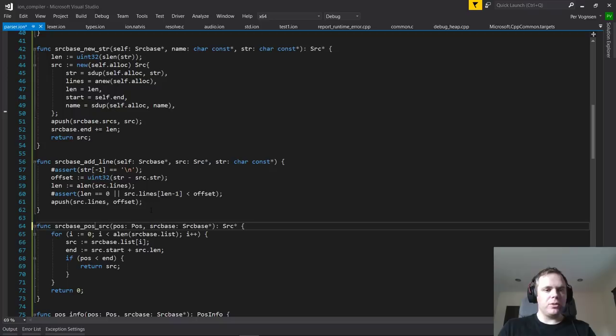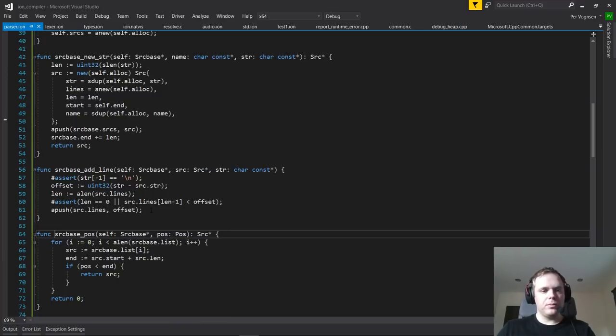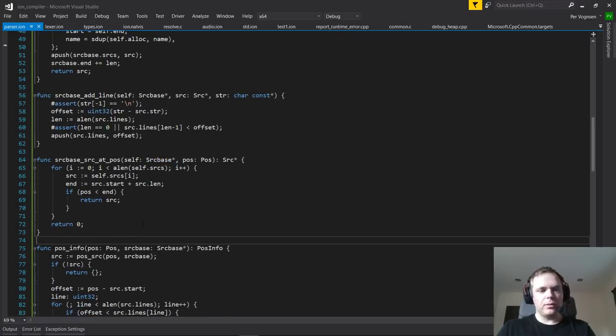So then you can say source base posts. And then we just do maybe like source at posts. We're just doing linear search right now because it's easy to replace, and I don't want to even get distracted for a second by that. Then for here, you'll say info at posts.